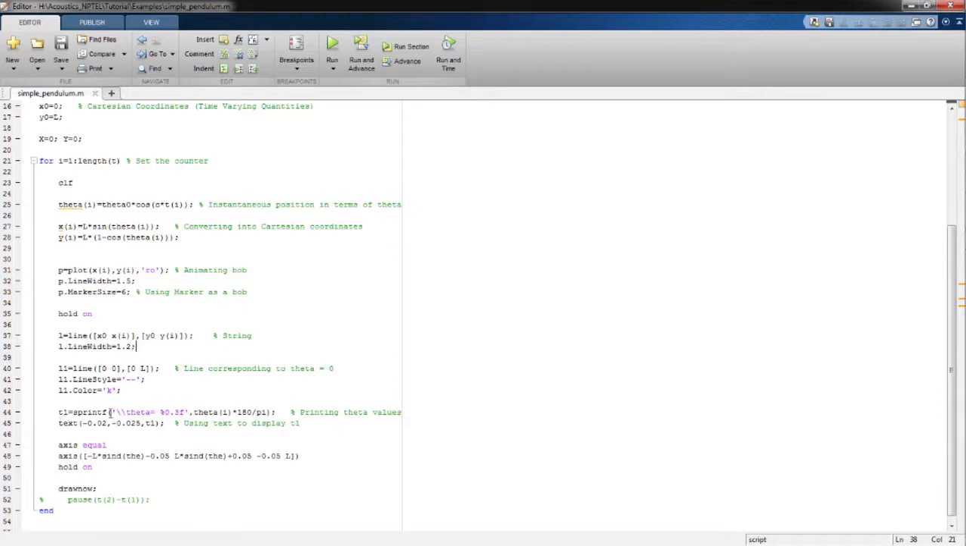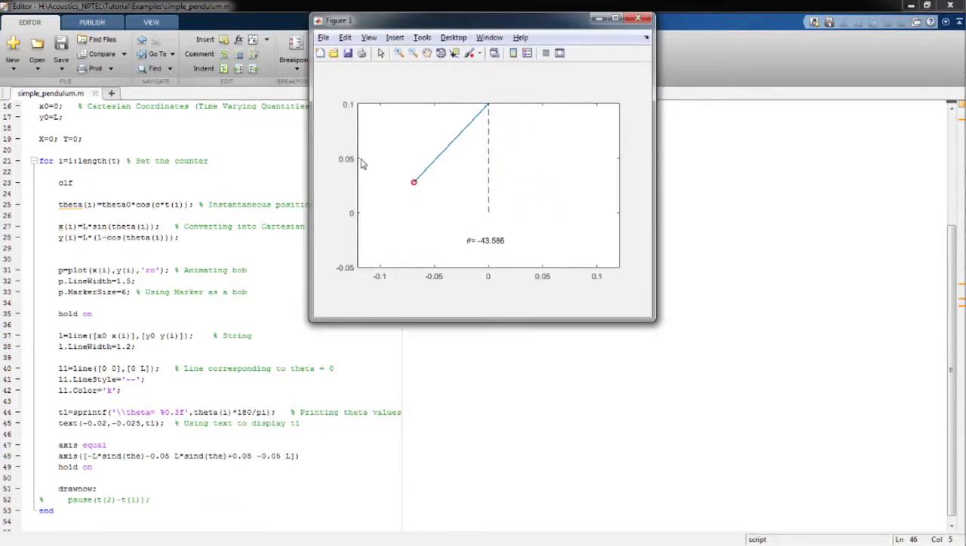To display those values, we use annotation text. So the syntax for text is we have to mention the x coordinate, the y coordinate, and the string. Then we set some axis properties, and we can either use drawnow or pause. So let's see our animation. As you can see, this text will print this theta over here.